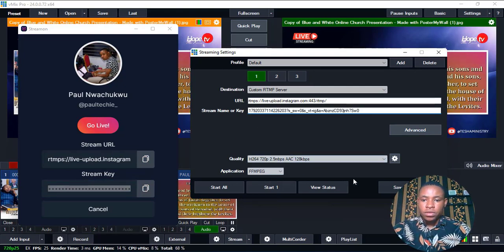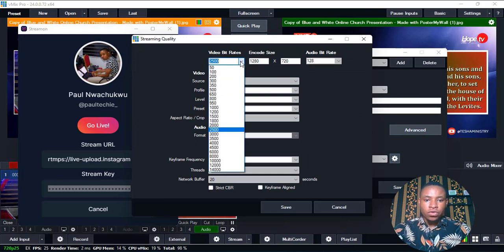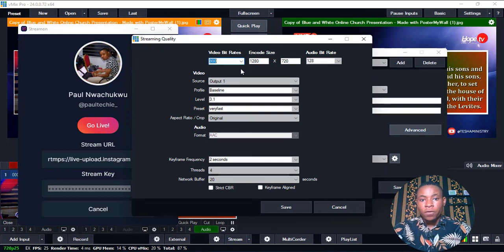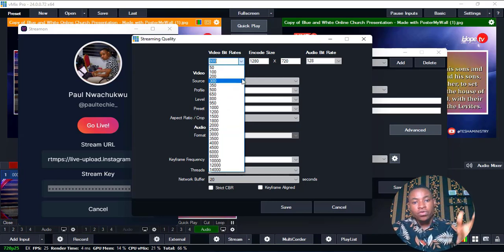And once you've done all of this, click on the setting sign here. You can see the setting on the quality, click on it, and let's set our quality. Okay, so we don't want it to stream and consume all of our data. Let's minimize it. I always like to stream at 800 video bitrate. The higher the video bitrate, the higher the amount of data it is going to consume. The lower the video bitrate, the lower the amount of data it is going to consume, and also the lower the quality of your stream. So if you set it to 1500 or 2000, your streaming quality is going to look perfect, but it's going to consume more data.